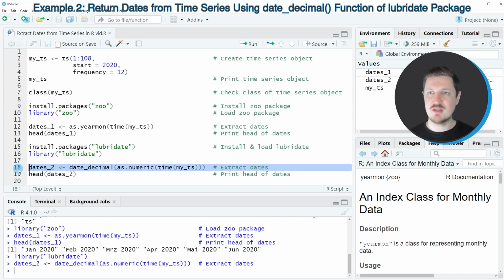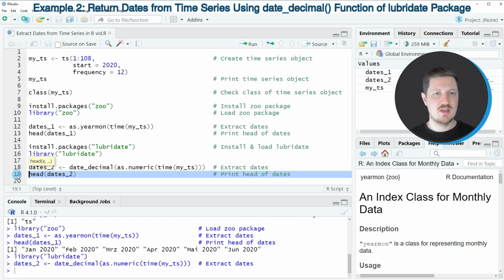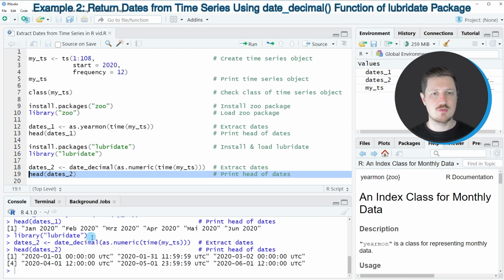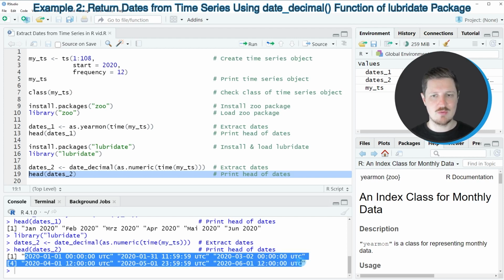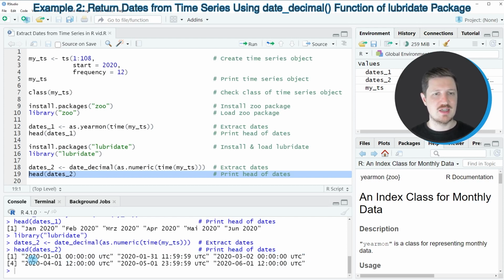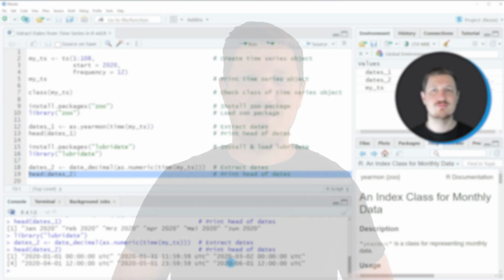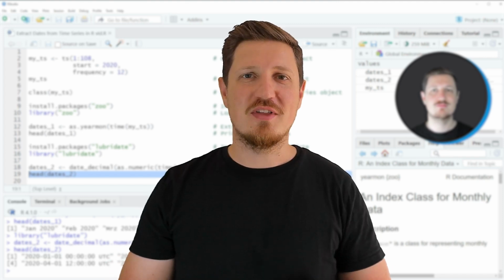So after running line 18 of the code, this new data object is appearing at the top right. And after running line 19 of the code, you can see the first 6 entries of our new data object. And as you can see, once again, we have returned the dates from our time series. However, this time we have returned these dates in a different format. That's all I wanted to explain in this video.